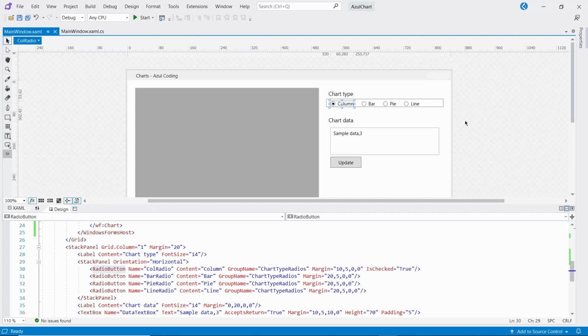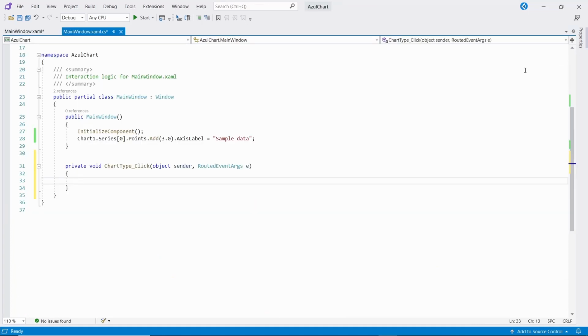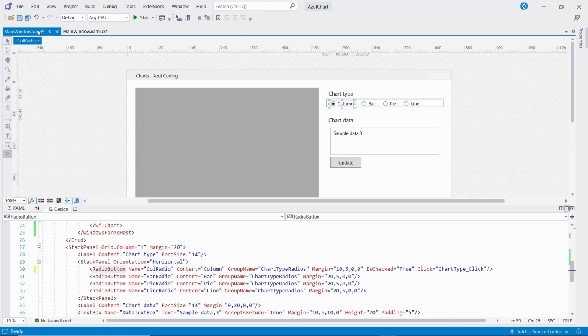First you need an event handler so that when the user clicks on these radio buttons, the chart will change. Clicking on this event button up in the top right, and then adding in a click event handler like so, calling it chart type click. As you can see, that's added in the event handler. We also need to make sure that the other radio buttons can access the handler too. So going back to the designer, and then copying this click attribute across the others.